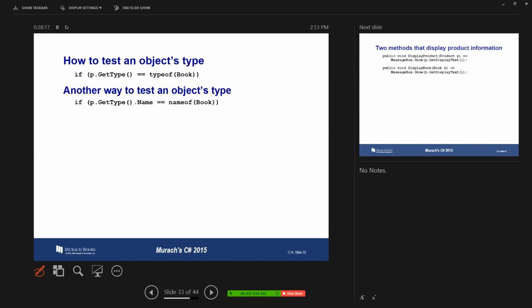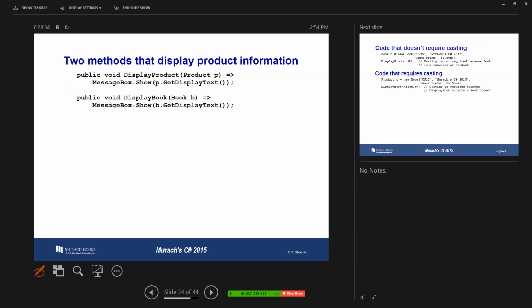You can also test to see if this is a book object if you want, or you can test the name to see if it's. So these are also valid ways of testing the object type. Two methods to display the product information.